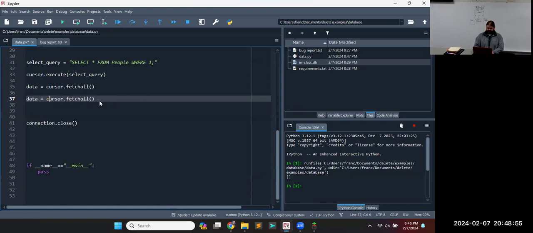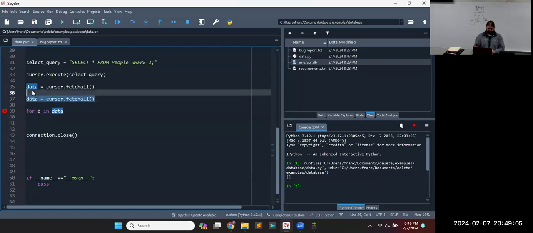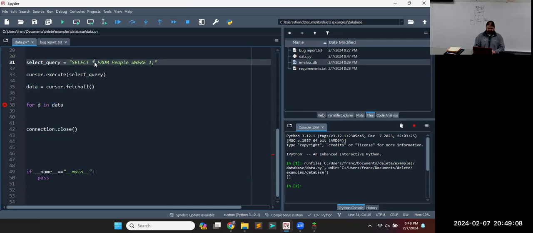Data equals that. At the end of that line, what did you put there in select? Select asterisk, so wildcard, everything, from people where 1, so that's where true. All conditions are met. That's the same as writing where true, but SQL uses a 1 or a 0 for true and false.